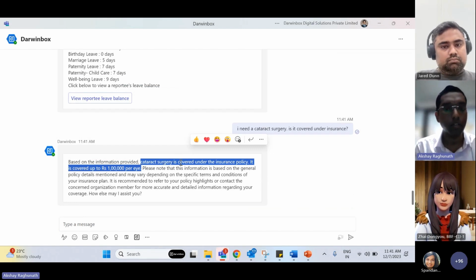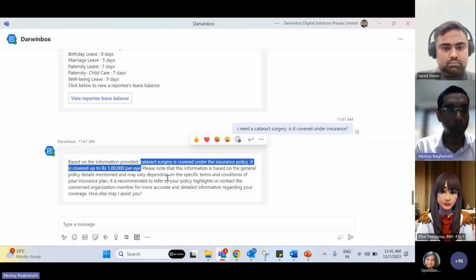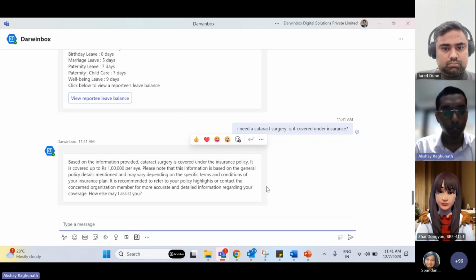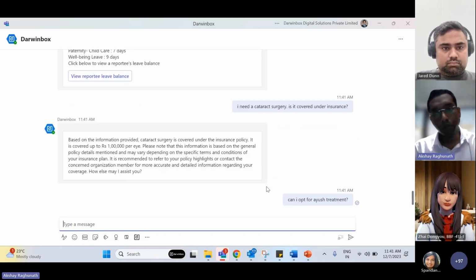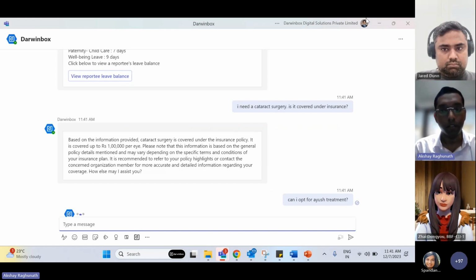Hey, cataract surgery is covered under the insurance policy up to 1 lakh per eye. So the generated response will change as per your organization's policies. And then let's say I have a follow-up question, can I opt for Ayush treatment? Again, the bot will go through all the policies that are assigned, and give me a response based on what's mentioned in the policy.